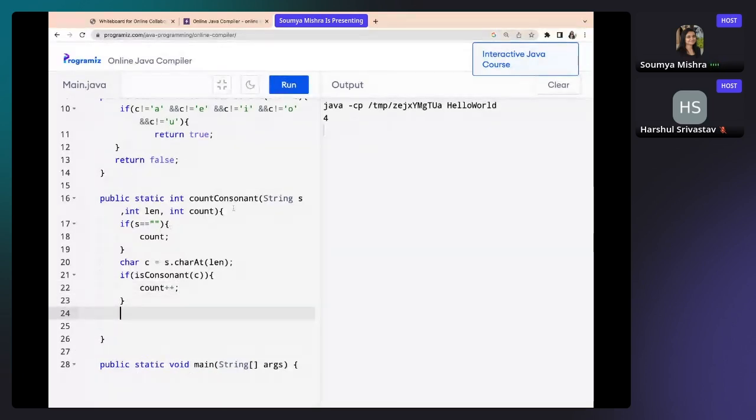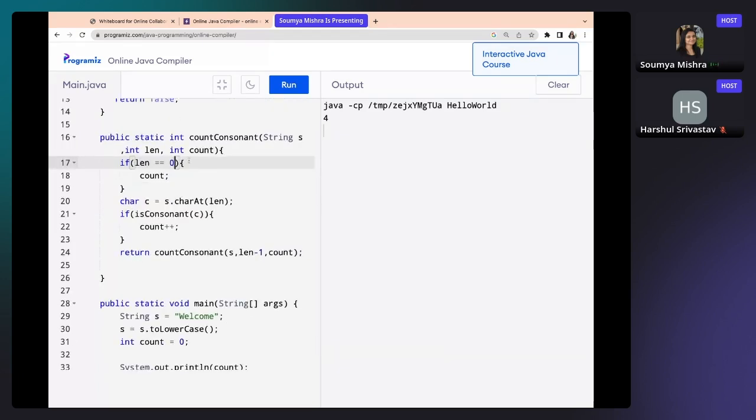And I'll call the same method. So return countConsonant, and I'll pass my string, whichever is there. I'll pass length minus 1, and I'll pass count. Okay. So see, this is not actually what I should do over here. Instead of s, I should do it like this. If length becomes equal to 0, sorry, then I'll just return the count. Got it? If length equal to 0, which means I've iterated all of them, or length equal to minus 1. Let's see with minus 1. If it doesn't work, we'll make it 0. Okay?